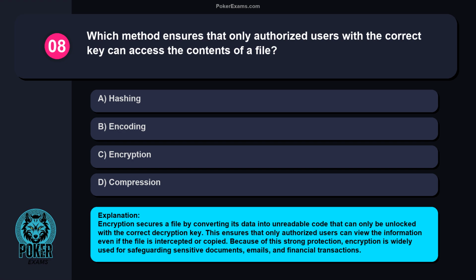Encryption secures a file by converting its data into unreadable code that can only be unlocked with the correct decryption key. This ensures that only authorized users can view the information even if the file is intercepted or copied. Because of this strong protection, encryption is widely used for safeguarding sensitive documents, emails, and financial transactions.